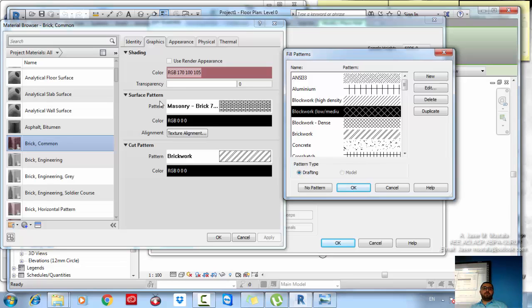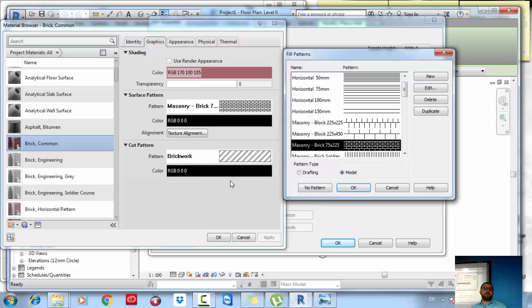We have said that we have two types here, cut pattern and surface pattern. Fine. Inside this pattern I also have two types. What are these types? The drafting type and the model type. What is this and what is that? For the cut pattern you only have the option to create a drafting type. Let's go inside the surface pattern. Here you have two options, drafting pattern and model pattern. What is this and what is that?